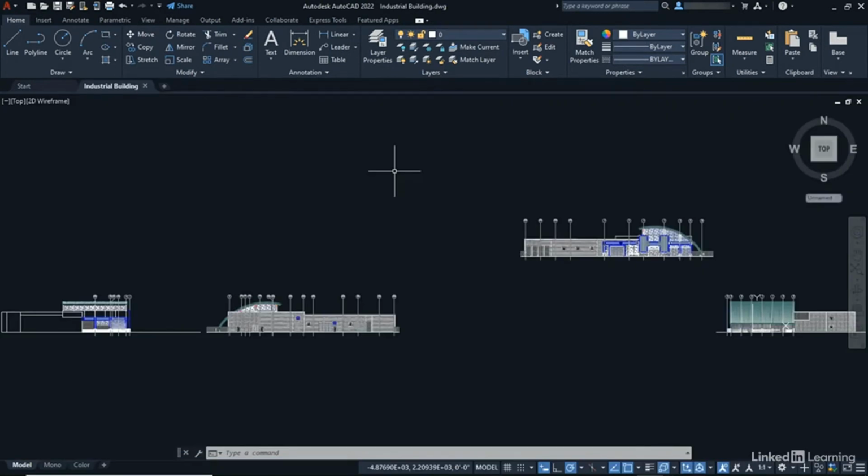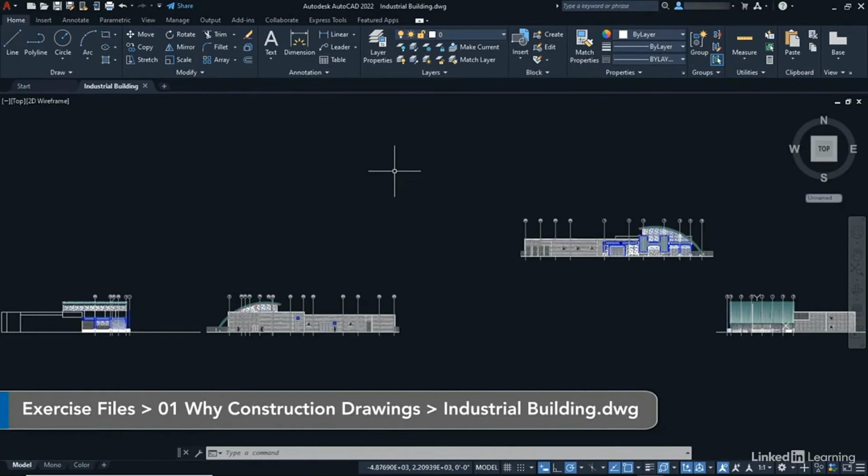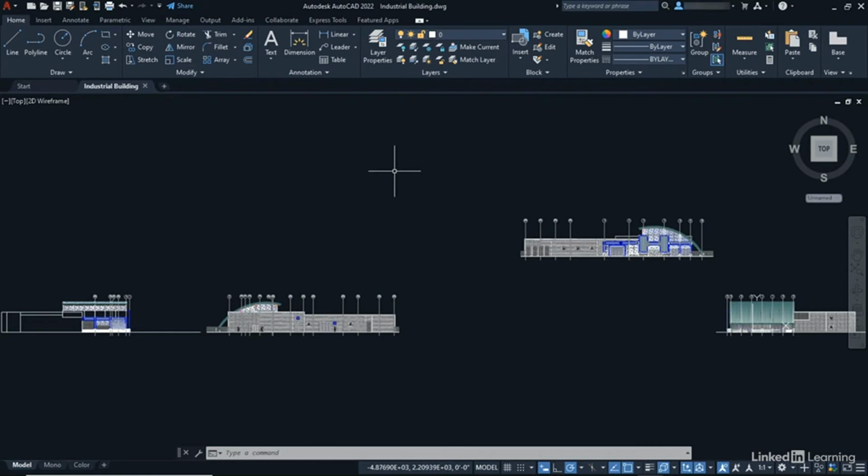We're starting a new chapter now in the course, and we're going to be talking about why construction drawings. Well, why construction drawings, you may ask? Well, construction drawings are all about communicating your design intent. That's the whole idea. You're communicating information to people who are going to construct your particular design. Now, I've got a drawing on the screen for you. It's called industrialbuilding.dwg, and you can download it from the library to follow along with the videos in this particular chapter.